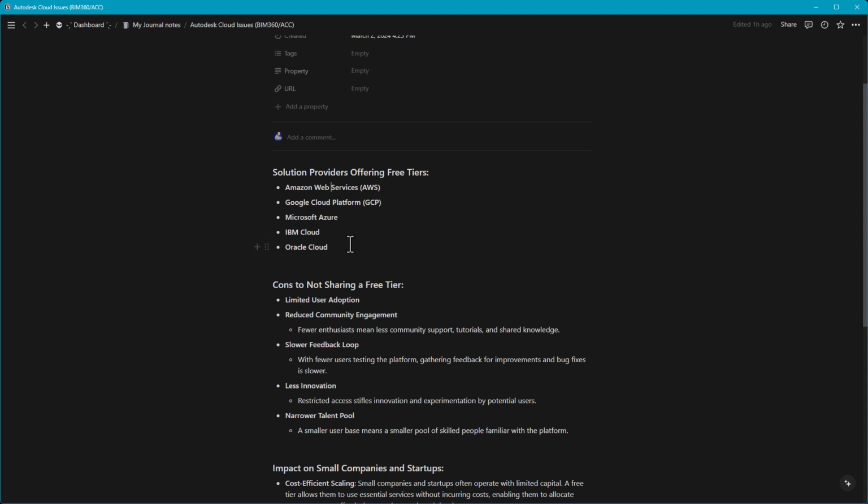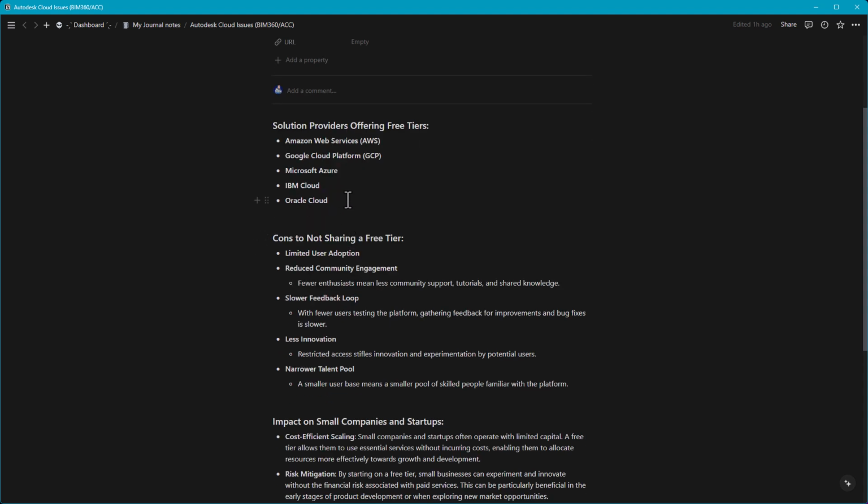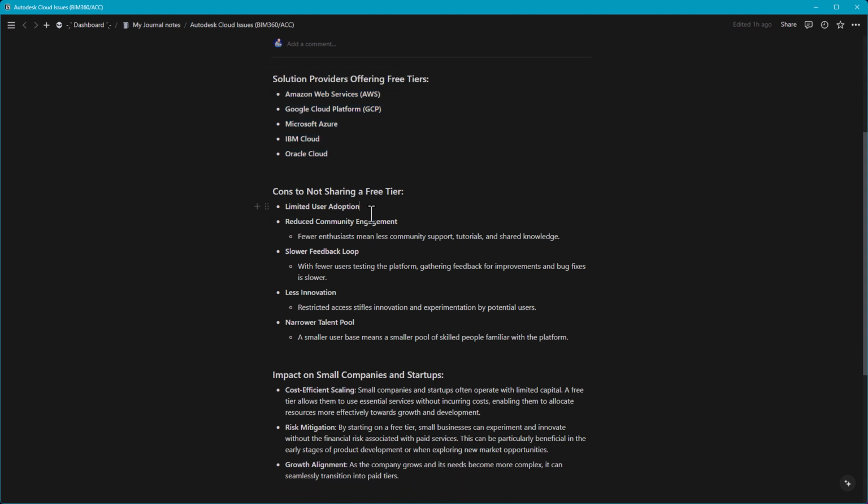These are some tools that offer a free tier, so this isn't a weird thing. A lot of companies do this. I want to mention that there is a 30-day trial, but I don't think that's enough to get a lot done. I have a list here of some cons to not having a free tier. Limited user adoption and community engagement, so just a reduced community in general, because you're not going to have as many people doing things and sharing stuff.